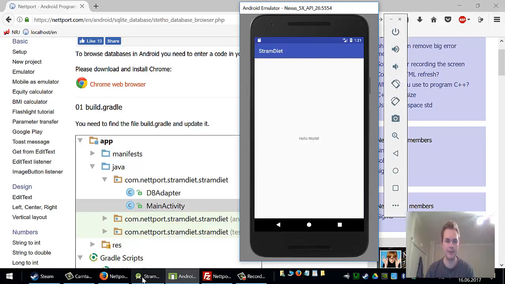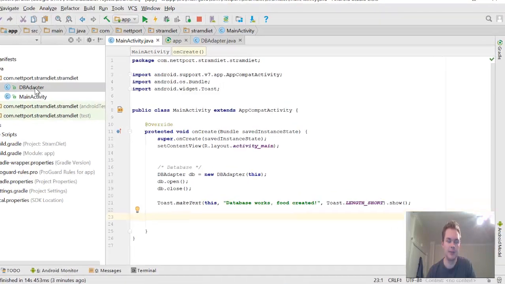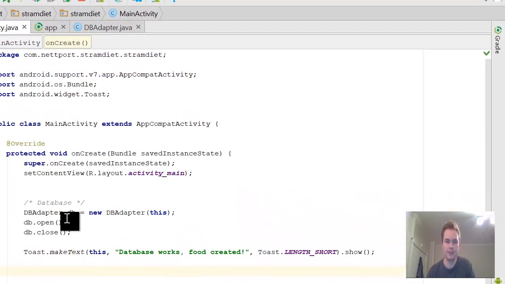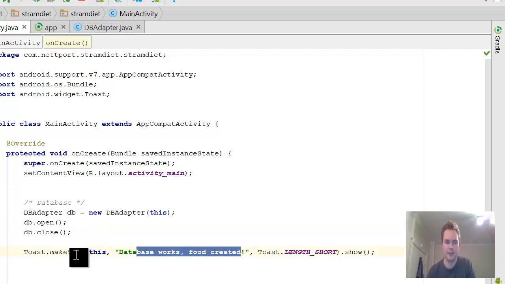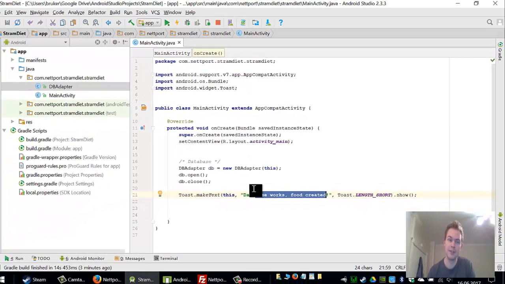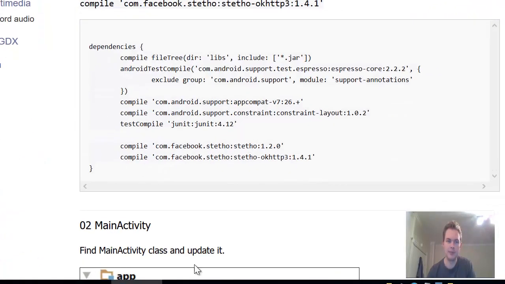So here is my Android code. I have just created a main activity and then a DB adapter for creating some databases, as you can see here. Open, close, and make text in Toast to create some database, but I don't know, does it work or not? I have no idea. So what I want to do is to actually browse the database.